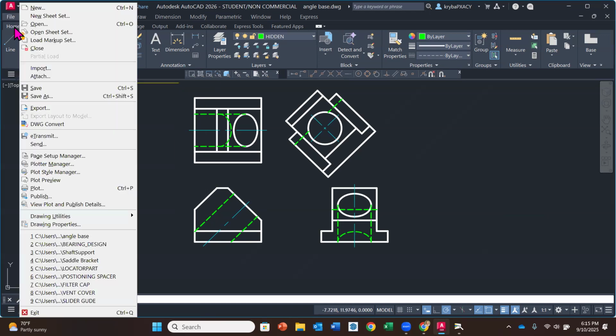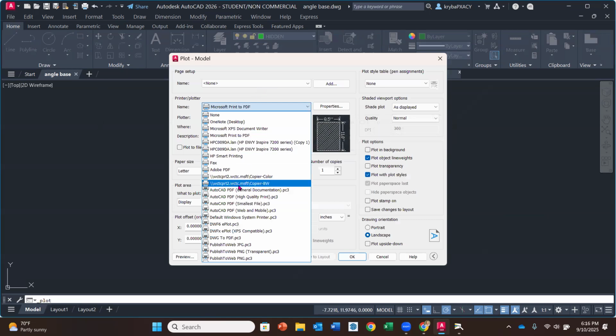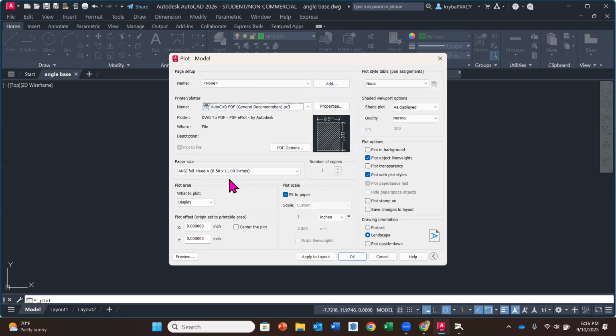So I'm going to go up to File. I'm going to go down to Plot. And when it comes into plot here, you don't have to put page setup here. You can just say none, but I'm going to go to my plotter and I want to go to an AutoCAD PDF. Okay, AutoCAD PDF. If you do Adobe, you have to have Adobe on your machine. That's the only thing. And not everybody does, but the AutoCAD PDF is specific to AutoCAD.